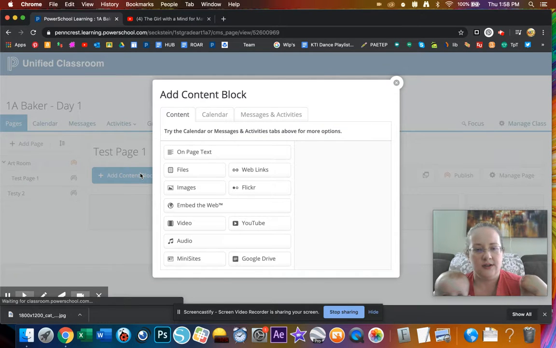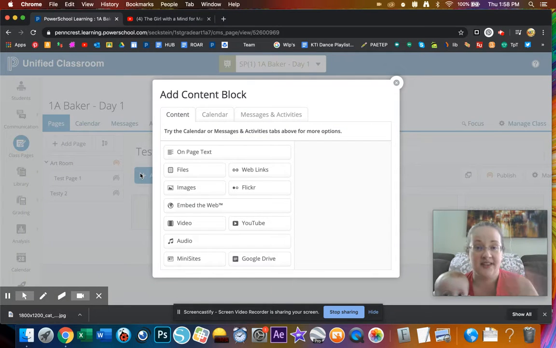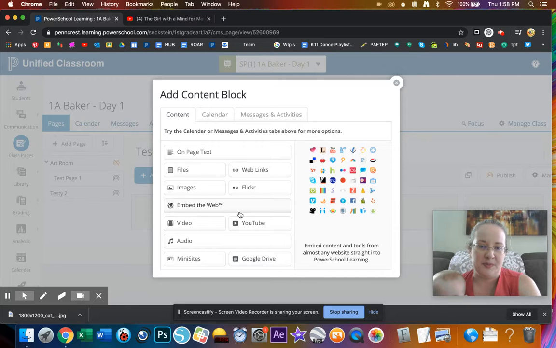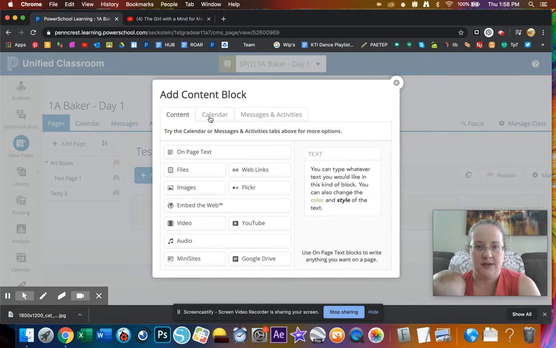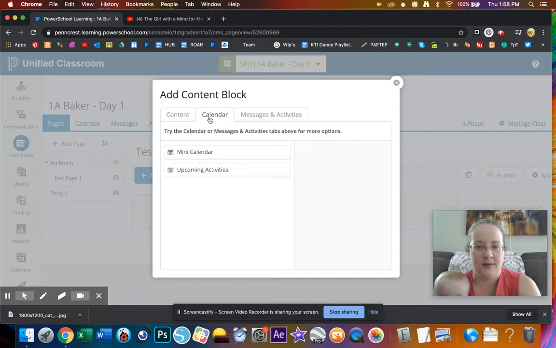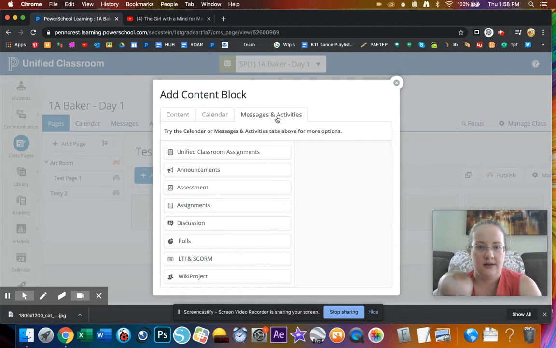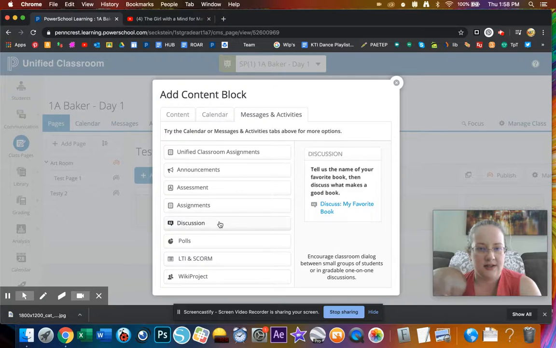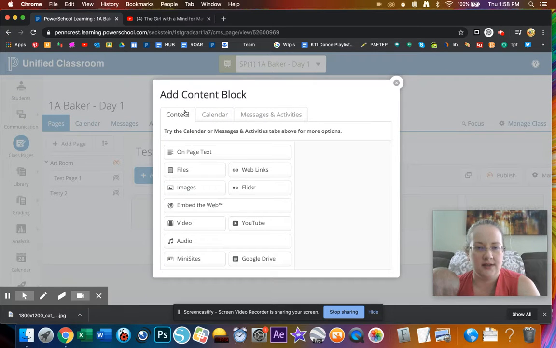So these are basically on the left-hand side what was on Weebly. These are your building blocks. These are what you have to build with. So if you haven't caught on to that, that's kind of where you're going. You can put in an activity block. Let's see, messages and activities. Let's do content.